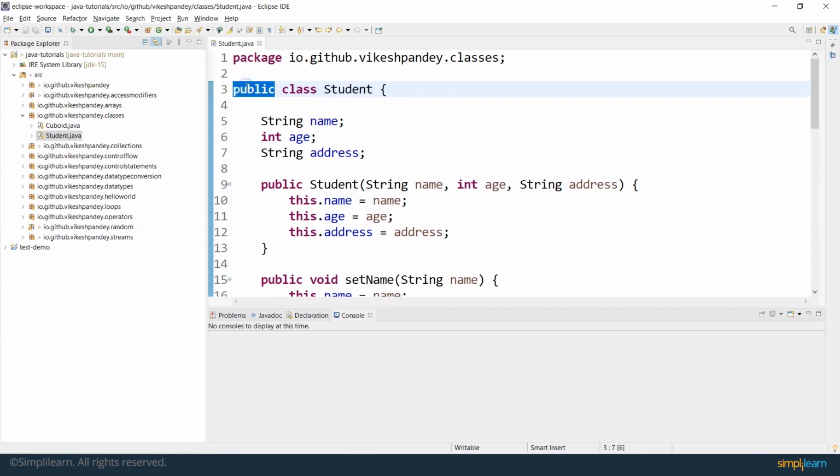And you see the public keyword here. Again, I will cover access modifiers. Public is basically an access modifier, and I will cover this in great detail in the upcoming sessions. For now, let's focus on this part. So we have created a class to represent our entity.